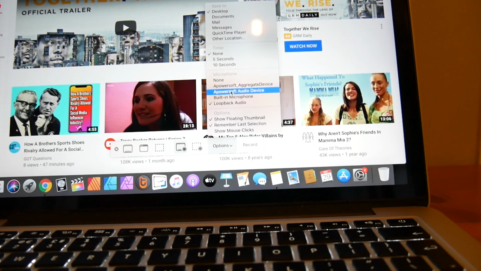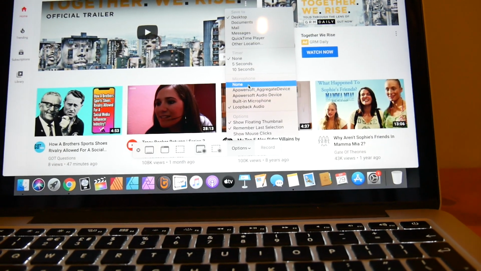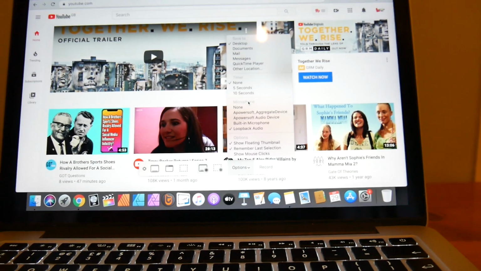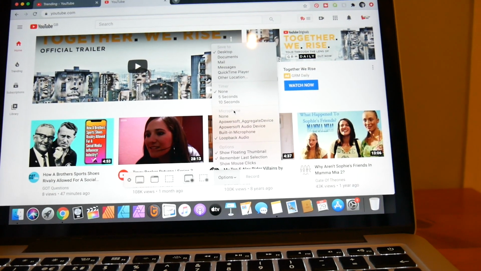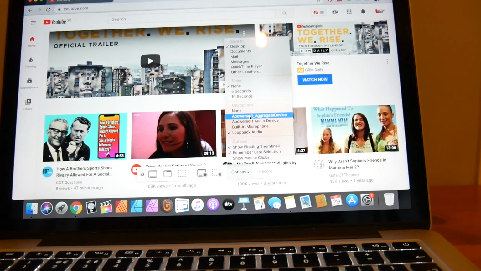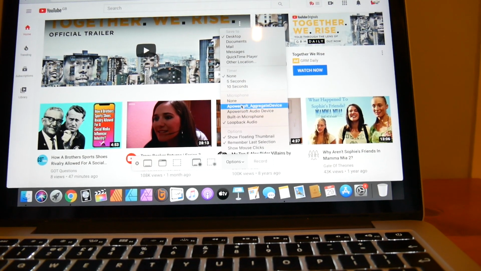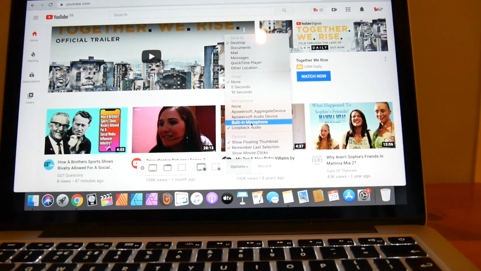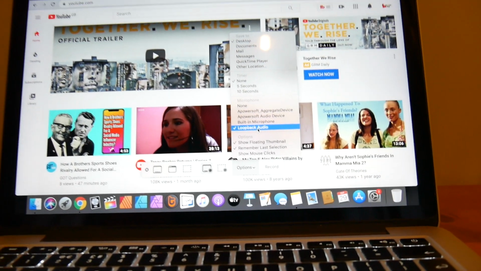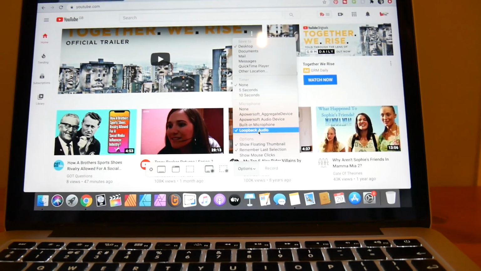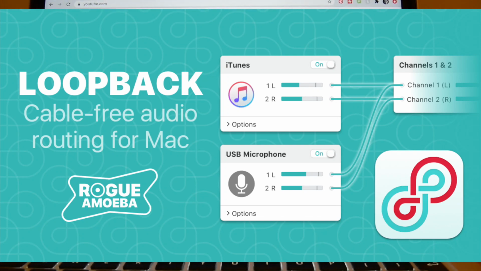And then this is where the audio is. So you have your options of microphone. If you've got a microphone plugged in, you can record your microphone while doing it. Or there's the built-in microphone. Or what you can install, which is called Loopback Audio. I'll put a link on screen right now.